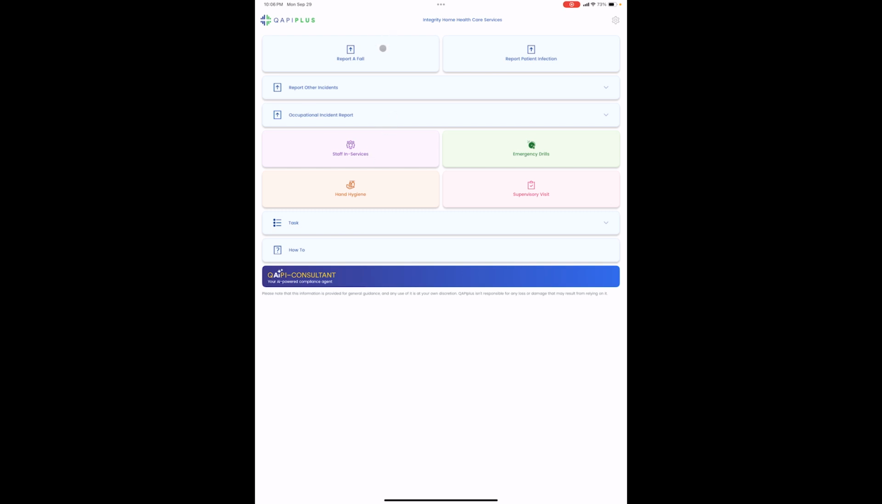To report a fall, which is the most common thing that we normally would use, all you need to do is click into it, and then it'll bring up the form right away. So the form is very simple and self-explanatory. It'll ask you the incident severity. So this is a drop down. When you click into it, either the patient has no injury, minor, moderate, or severe.